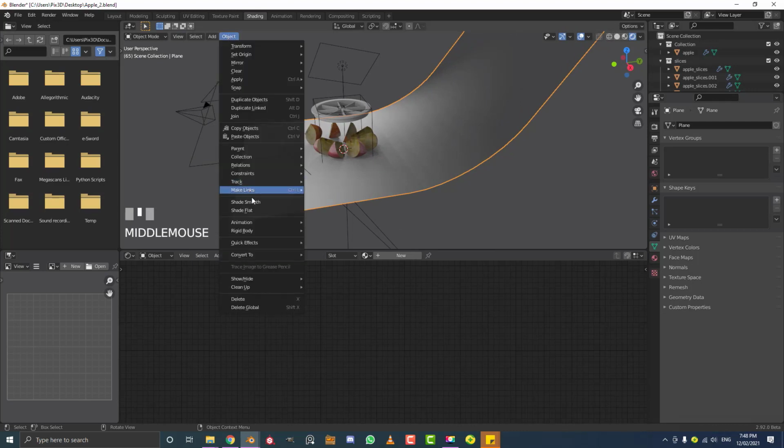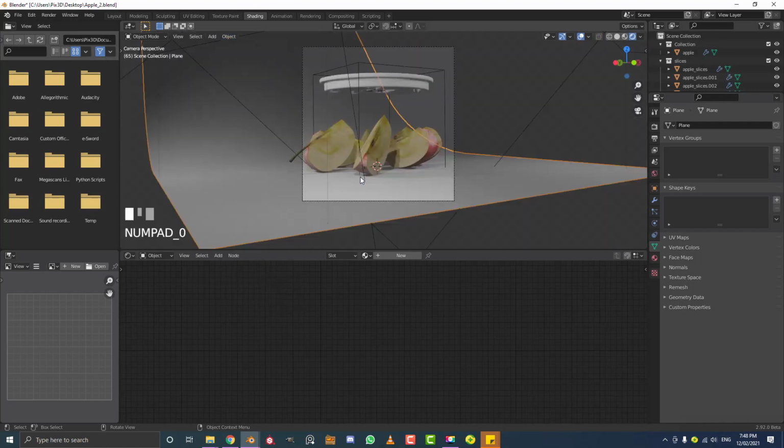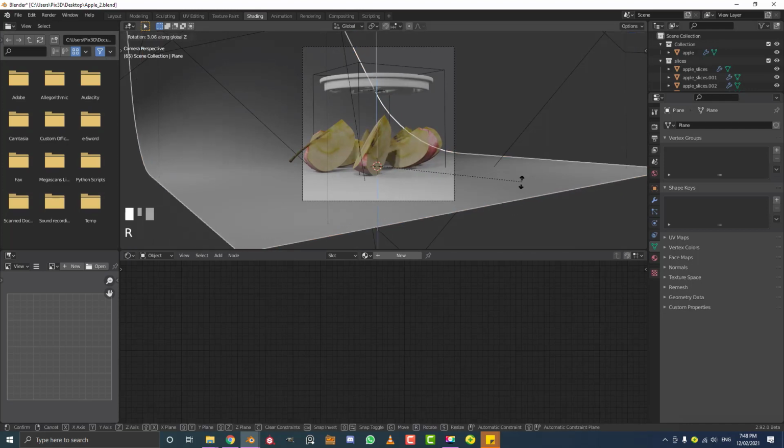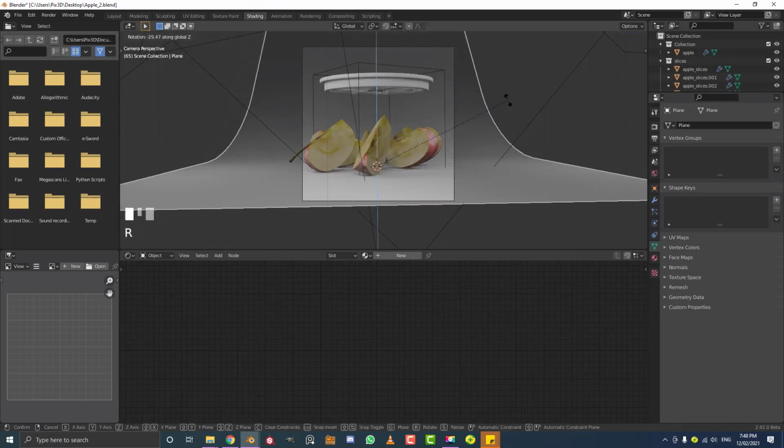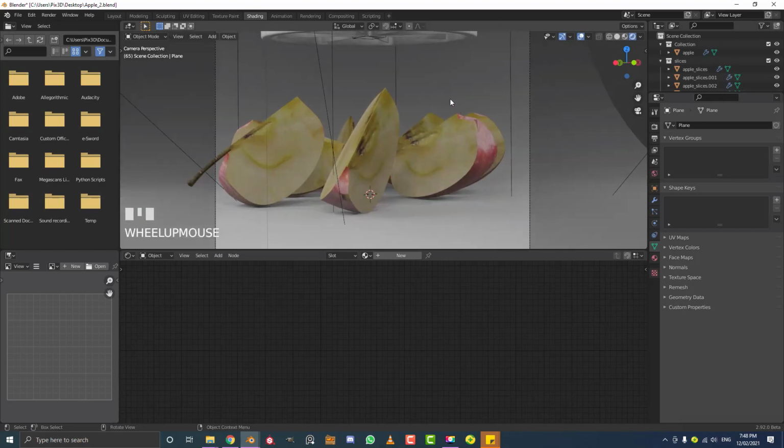Go to object mode and enable shade smooth. Hit 0 to go into camera view, and while you have this plane selected, go R, Z, and just rotate it on the Z till it fills in the backspace here like that.